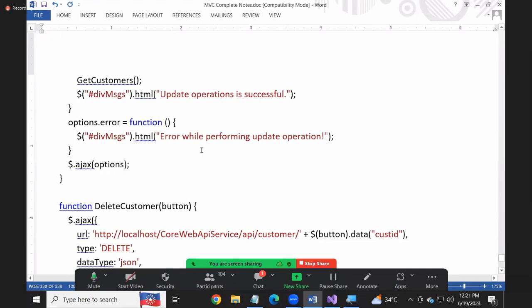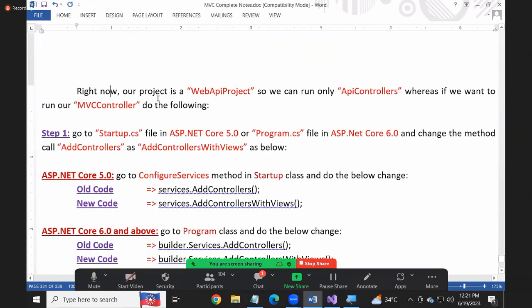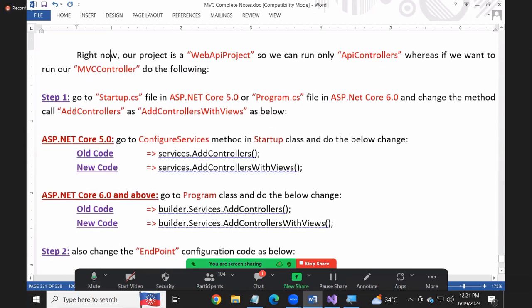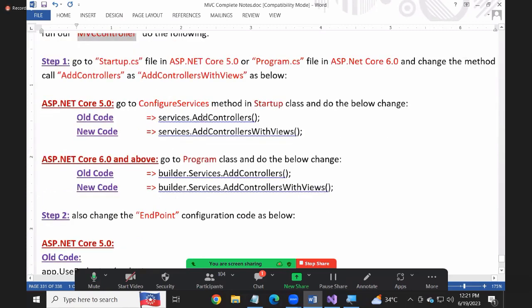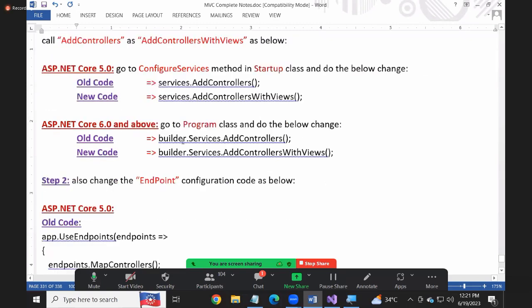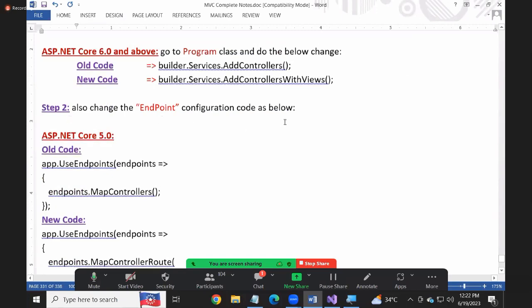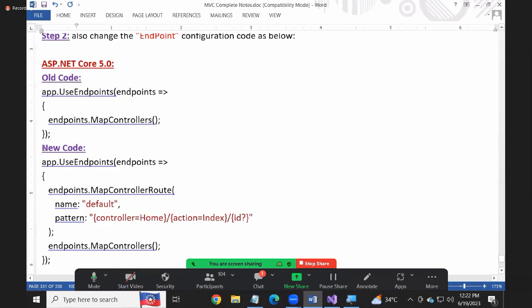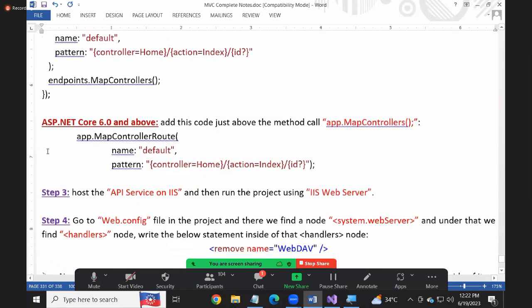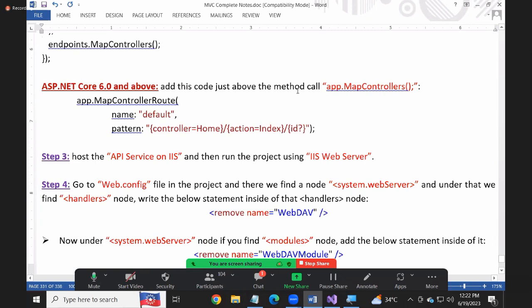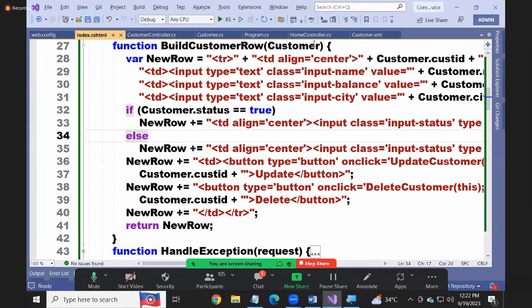By default, your project is a web API project. To make it use controllers, what is the first step? If you want to run our MVC controller in the startup, you are required to change the code. Add controllers. If it is a 6.0 Program class, next, change the endpoint configuration code. In MVC 5, this is the endpoint configuration code. For MVC 6, add this code just above the method. Add MapControllers. app.MapControllers will be there, just to call that particular method.